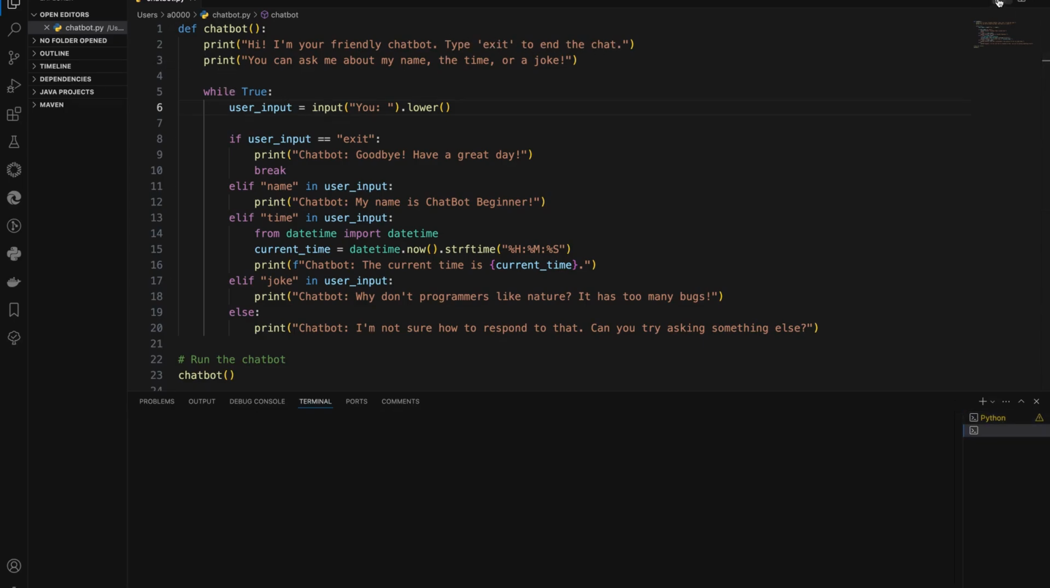Welcome back! First, let's understand what a chatbot is. It's a program that talks back to you based on what you type. With these 23 lines of Python code, you have built a chatbot that can introduce itself, tell you the time, share a joke, and say goodbye when you want to exit.